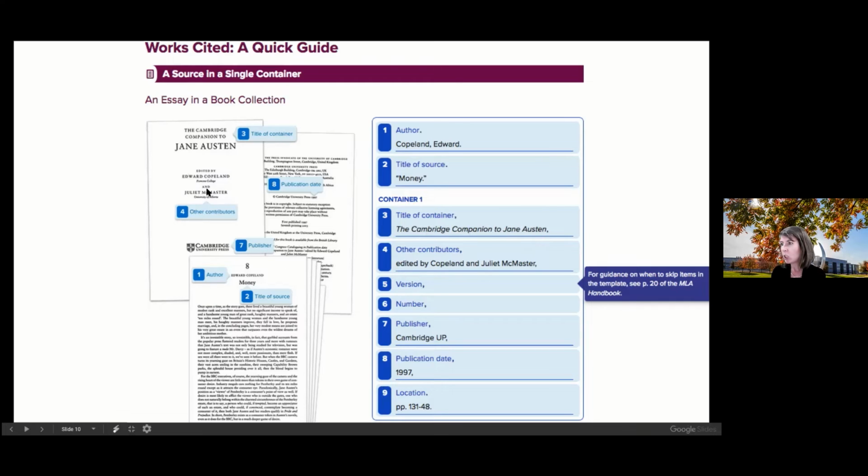And then this whole collection is edited by Edward Copeland and Juliet McMaster. So they put that information in here. This is kind of interesting. I just noticed that they don't have the first name for him, and I actually think that might be a mistake, even though this is from their site. No version, no number. And then see here in the middle, it's Cambridge University Press. So they put Cambridge UP. So if University Press is together, they just condense it to UP, comma.